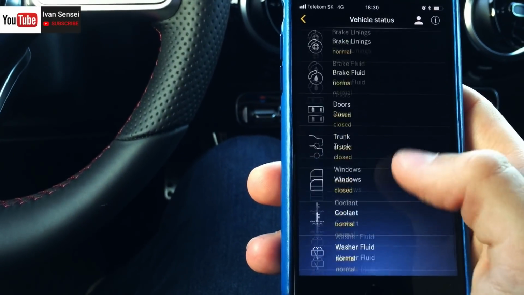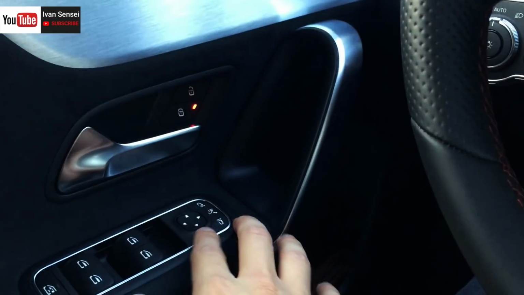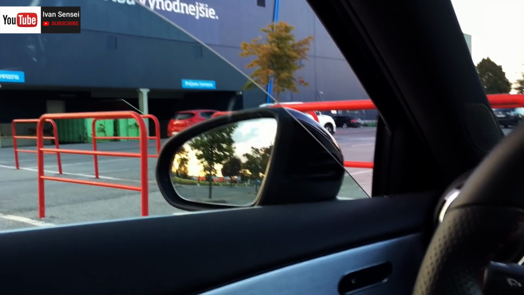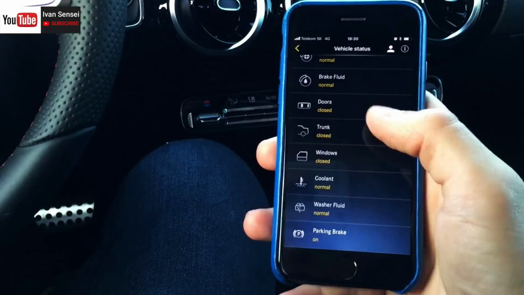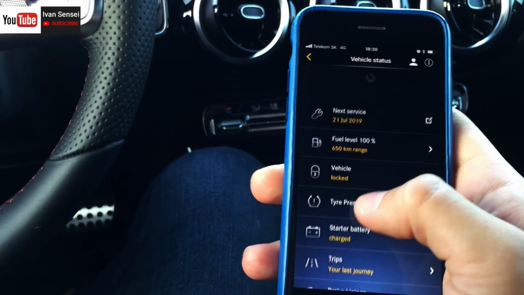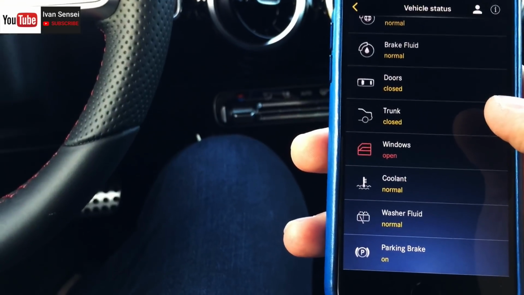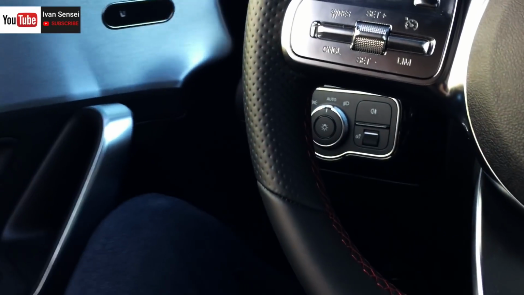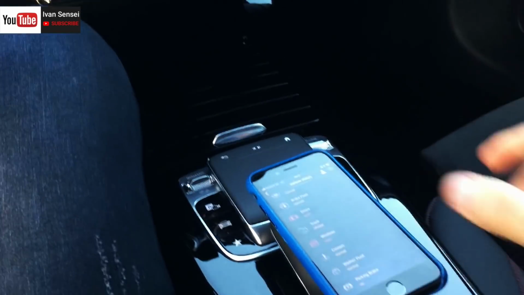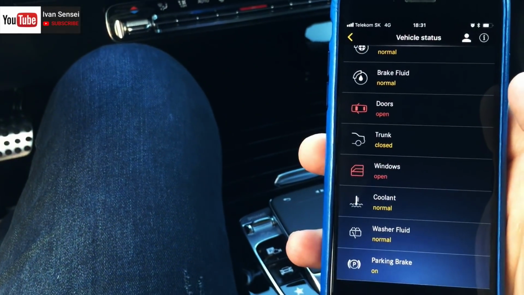So for example, let me put my phone here, and I will open a window. Now if I refresh this vehicle status by scrolling like this, I can see that the windows are open. And the same happens if I open the door. Let me put my wallet here. I didn't even need to refresh, and as you can see, the doors are open in the app.